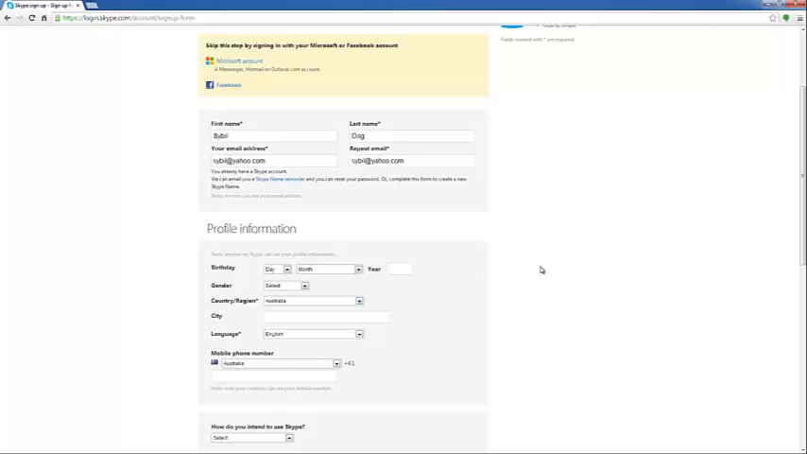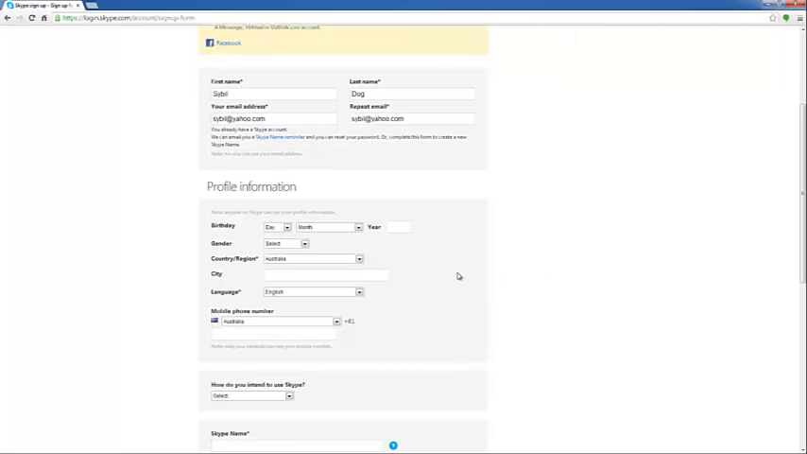Remembering that we are in the business of creating relationships with people, if you want people to be able to contact you, it is a good idea to have some information in here. If you're worried about security issues and that sort of thing, or privacy, don't worry about putting anything into your birth date. You don't have to put that in there.